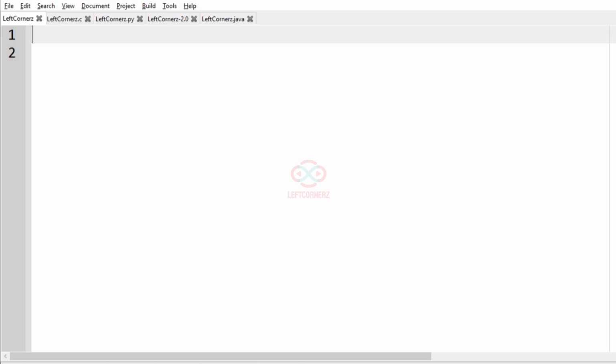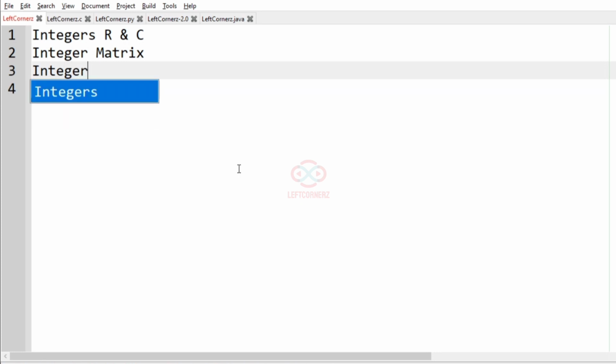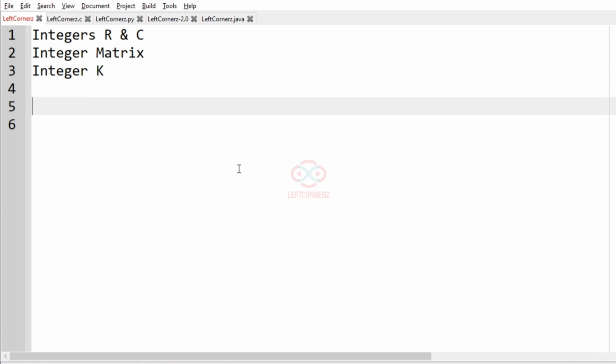Let us solve today's DC using C programming language. The program must accept the integers R and C, which are the dimensions of the matrix. Then it must accept an integer matrix and also an integer K. The program must print the integers present in the kth column as output.